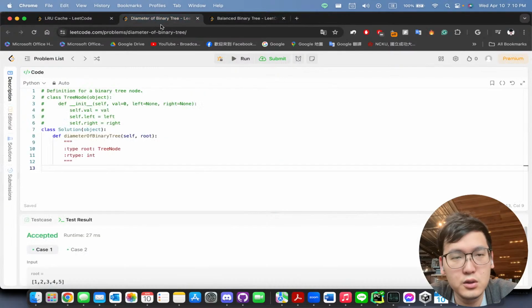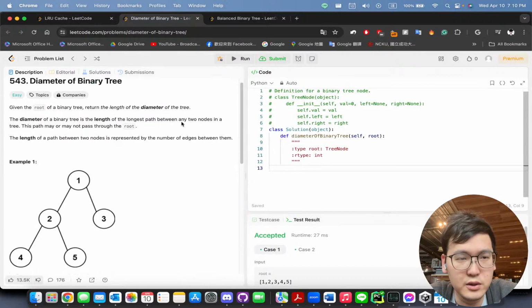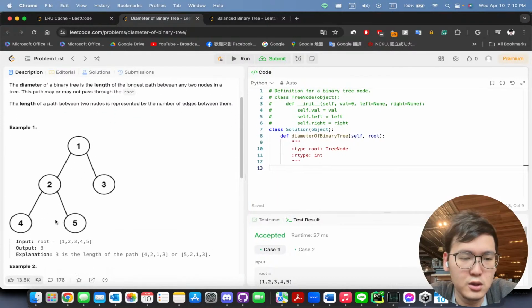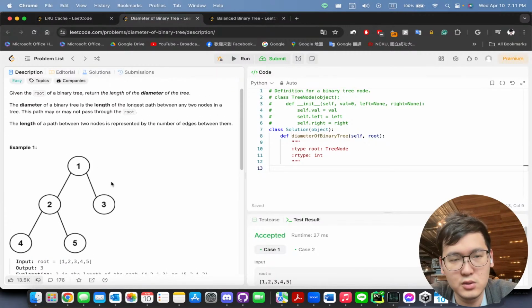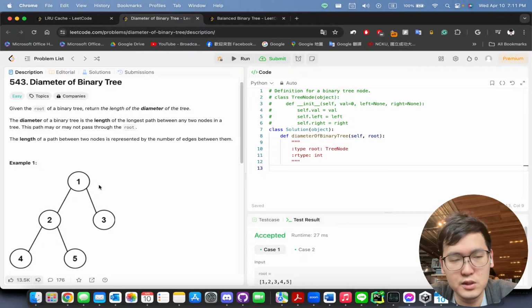Okay, and the other question is the diameter of binary tree. This question asks you to return the maximum number of edges between two nodes. So for this case, it's like 1, 2, 3. So it has 3 edges. For this question we would use a similar concept.